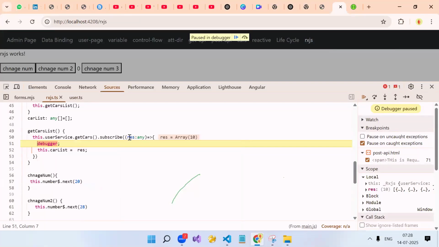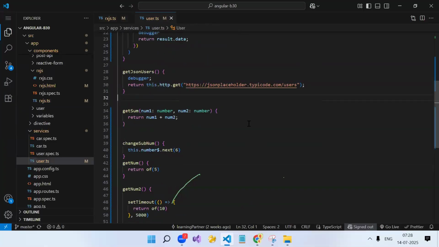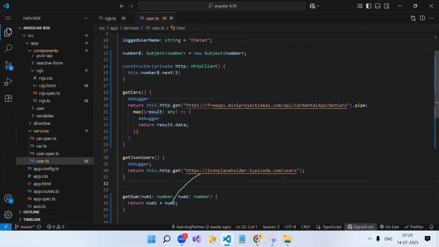So whatever response you got from the API, you formatted it and then sent it back to the component. Instead of passing the whole object as it is, you formatted the data. So whenever we have to format the data before sending it back to the component, we can use the map operator. Clear? Yes. Okay. So like this, you can modify the response before sending it to your component.